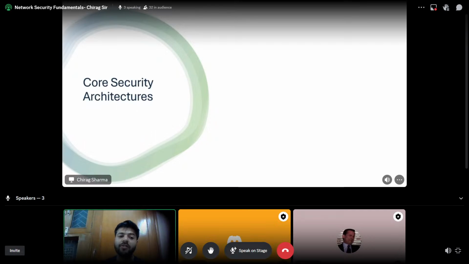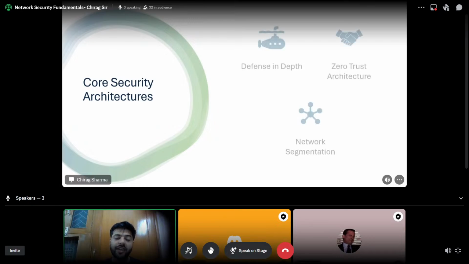So first, let's talk about core security architectures. Focusing on core security architectures, we focus on three: defense in depth, zero trust architecture, and network segmentation. Defense in depth focuses on layered security. Basically, you have different layers of security rather than a single layer of security. Even if one layer of security is breached, we still have other layers of security to protect us, and this provides us time to prevent that attack from going further.